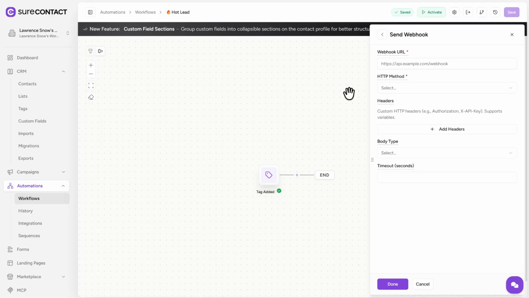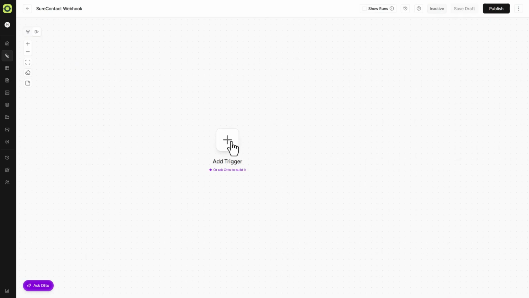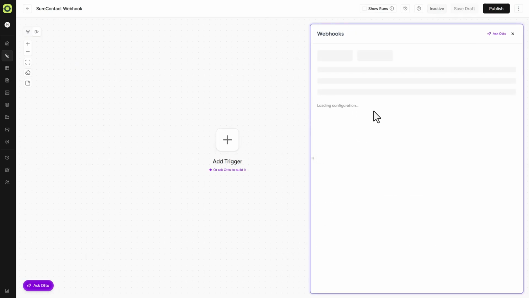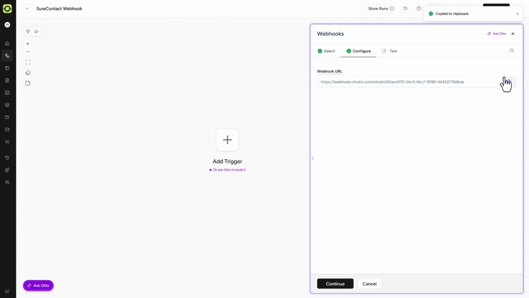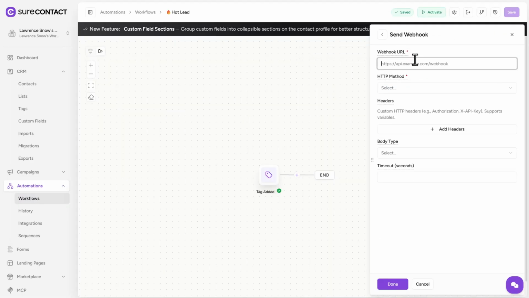When a tag is added in SureContact, which we have here, we're going to send the data through a webhook in OttoKit. Now, in order to connect the two, we need to create the webhook in OttoKit. So our trigger here in OttoKit will be the webhook. Select the event, catch the webhook, click continue, and copy the URL. Go over to SureContact, paste in the webhook.